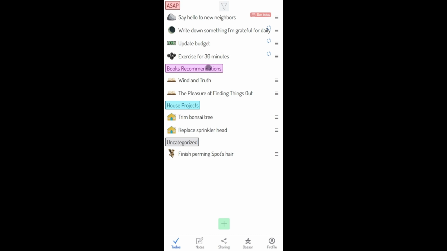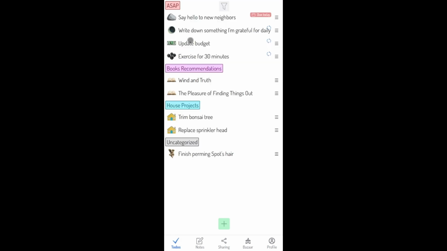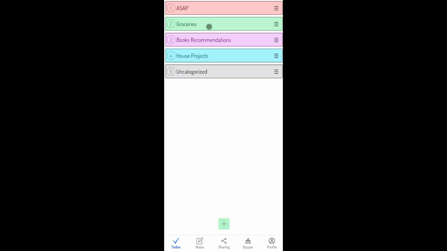You can see the to-dos here are organized in categories, and to get to the category edit screen, you can click on any of your categories. So that's one way to get there. I got there this way. You can also click on a to-do, and under the category section, you can click on edit categories.